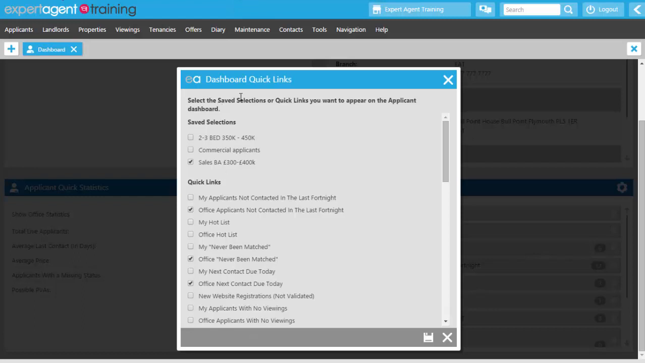From the applicant side of things, the first option you have is the saved selections. These are quick links that you've created yourself by applying filters to your grid and saving the selection to a link. We'll look at doing that later on as well, once we look at the grids. So you tick the ones you want to show. Don't tick the ones you don't need to show, but as I said, as your job role changes, you may need to be viewing different quick links.